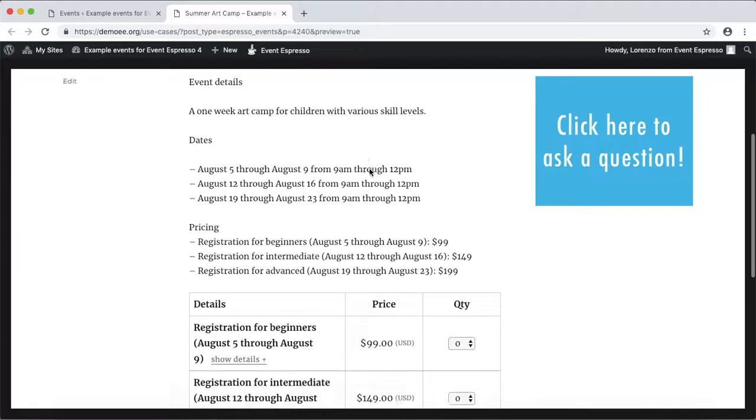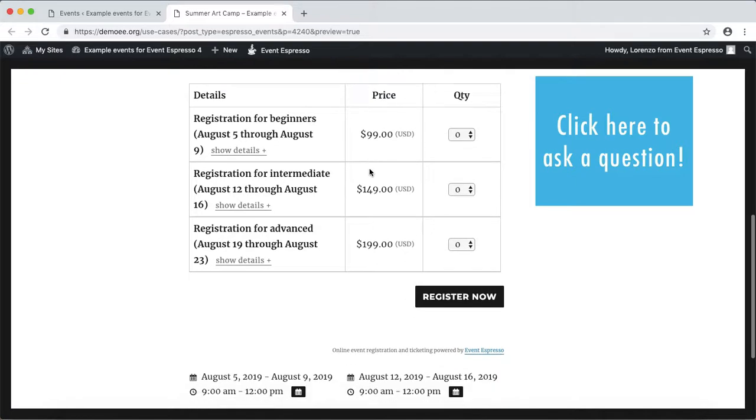And now let's take a look at the registration options that were set up. So again, this is a multi-week art camp. We can select various options and then click on register now. All right, so that's how you set up a summer camp in Espresso.